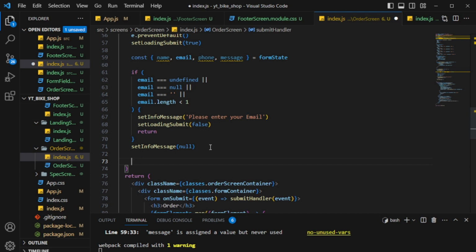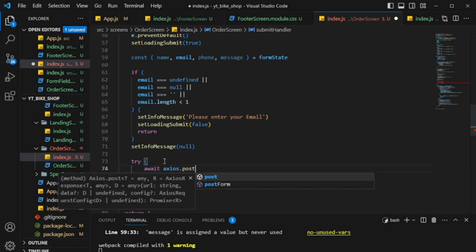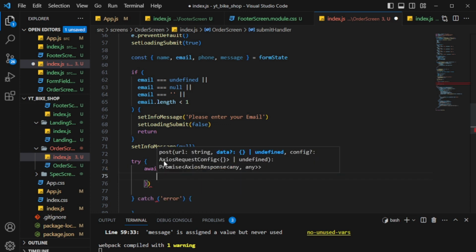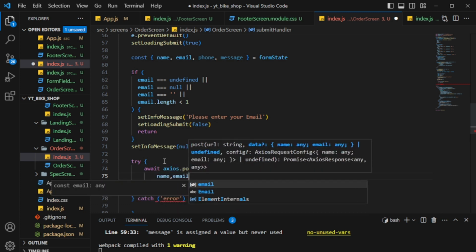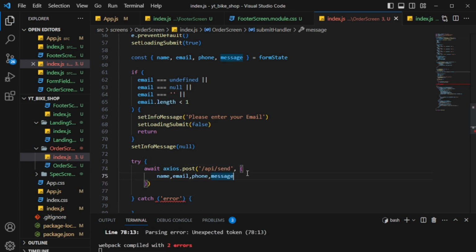After we set the info message to null, create a try catch. In the try, we'll try to post to the API, our backend API, which we will create. Name, email, phone, and message. So what we're doing here is we'll await Axios.post, sending to this route, and then we'll send an object containing that data.